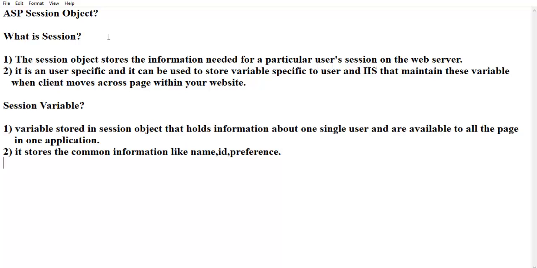Then the server creates a new session object for each user, and destroys the session object when the session is expired.